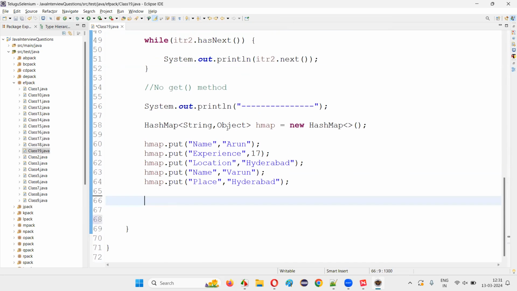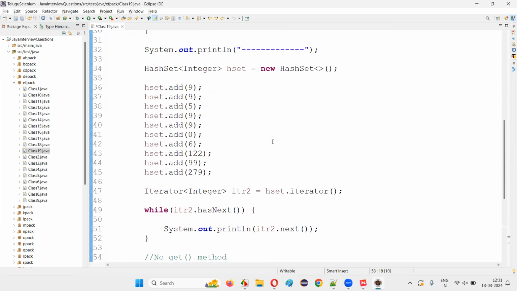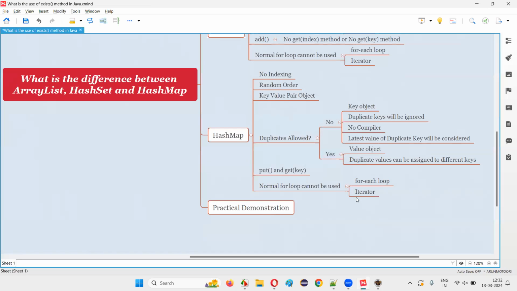Now what about the iterator using the HashMap? Instead of the normal for each loop, can we use the iterator with the HashMap also? HashMap dot iterator won't work, because the problem here is that HashMap belongs to the Map interface, and the Map interface doesn't have the iterator method. So there is a small mistake here. Iterator cannot be used here. HashMap doesn't have an iterator method.